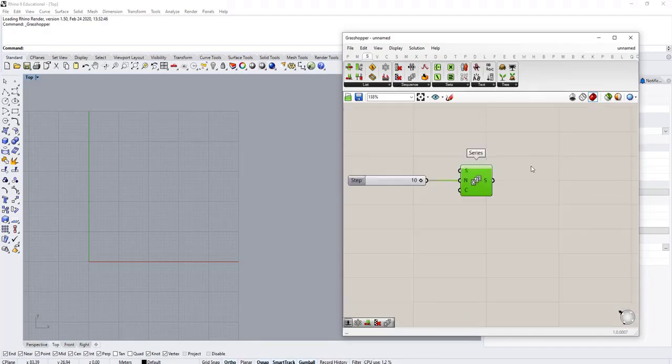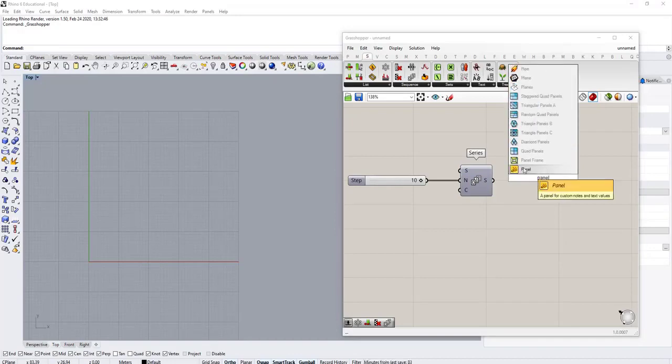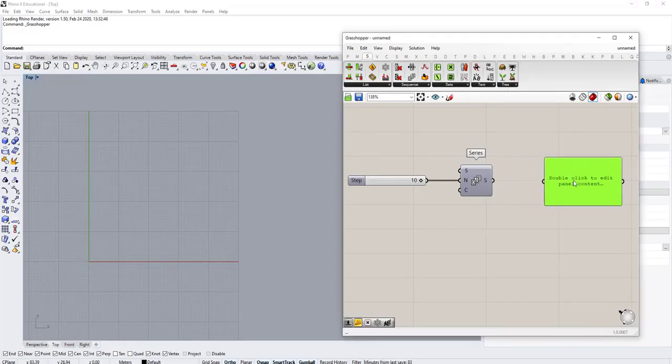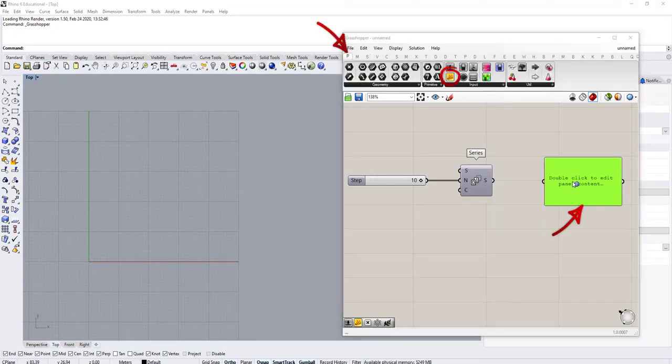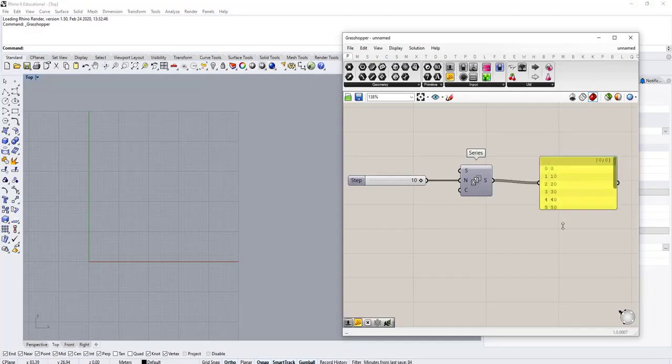And now if we connect a panel to series, the panel is under Params, Input, Panel. If we connect series with panel, we can see 10 numerical elements starting from 0 to 90.